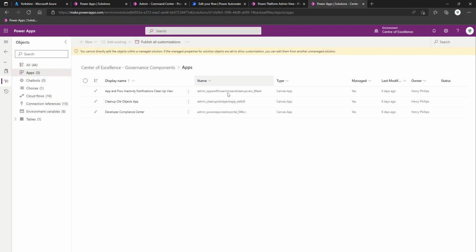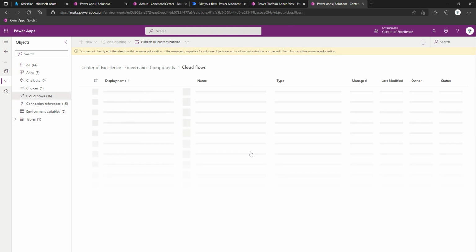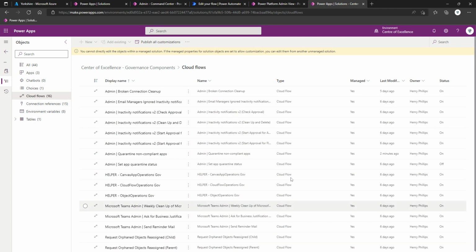Now moving on to the flows. I believe these flows are part of the governance components, so we'll want to make sure that we're in that solution rather than the core component solution. And the flows in question are admin pipe quarantine non-compliant apps. Let's have a look and see if that's turned on.